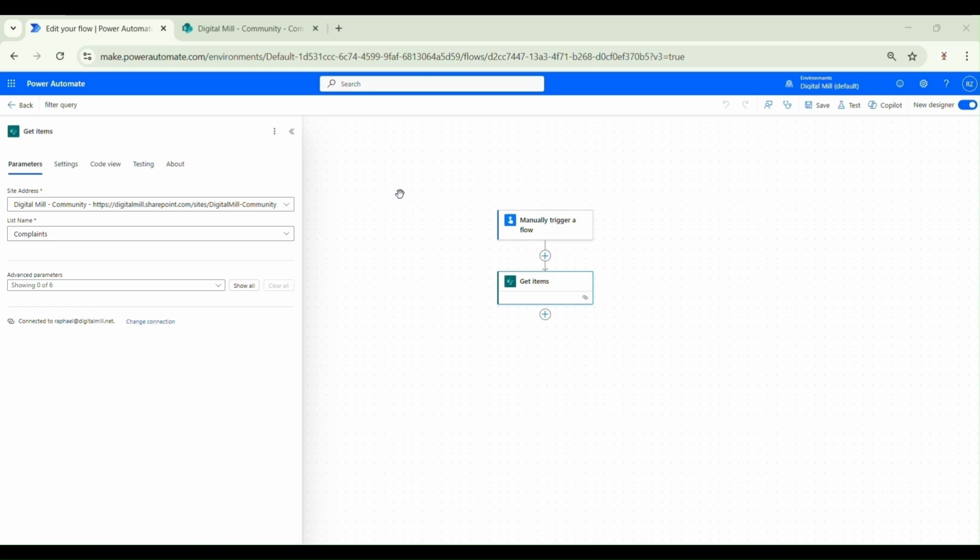Hello everyone. In this video, we will discuss the filter queries in Power Automate, which is a feature that allows you to filter the records retrieved by many actions. Those actions include scenarios where you are reading data from an Excel table, a SharePoint list, a Dataverse table, a SQL database, and other sources as well.